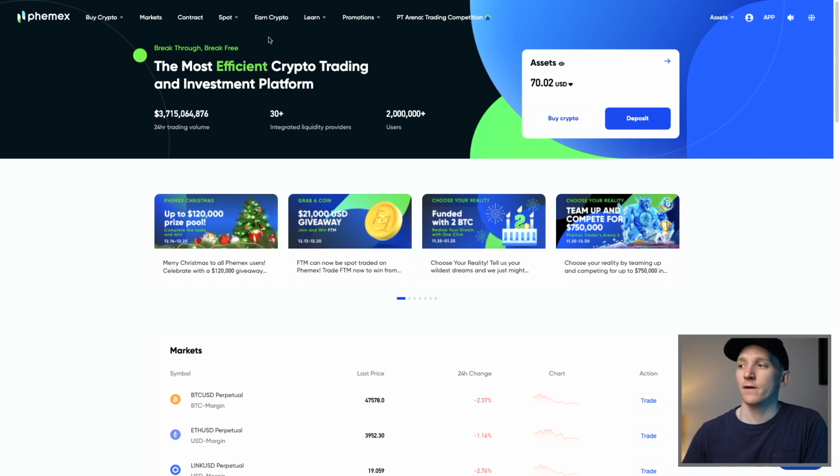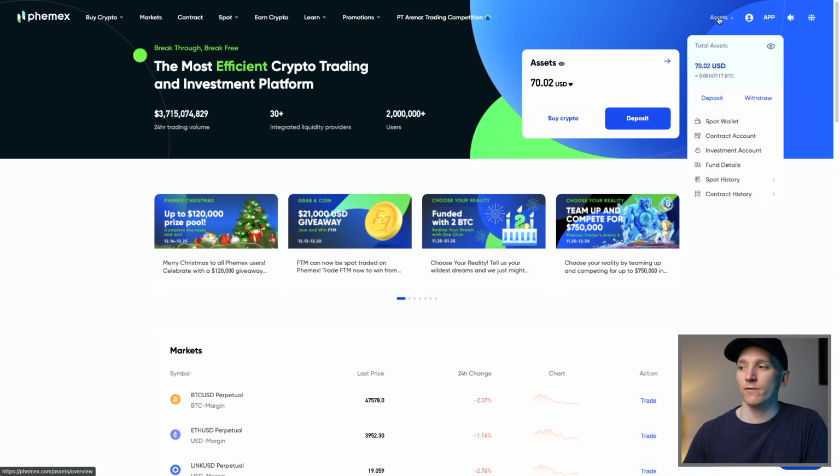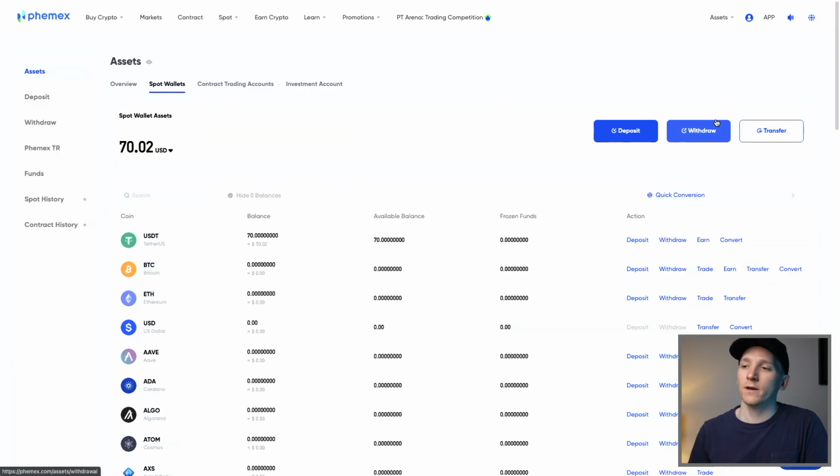The next thing we can do is actually go ahead and trade it in the spot market. So this is where you just buy and hold cryptocurrency. And the way that we can do that is coming over to our assets just to check our spot wallet first. So come to spot wallet down here. You can see the three different types of wallet that you have in Phemex.